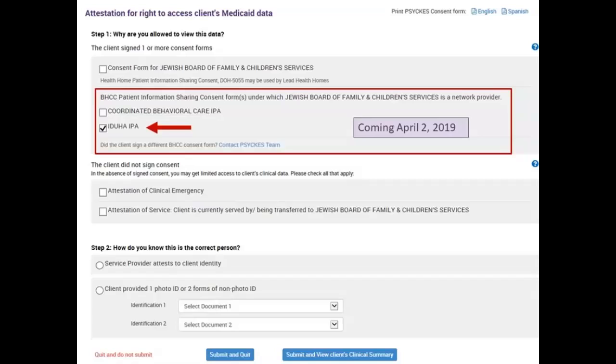So that's the new feature that's coming April 2nd, and it will enable that PSYCKES access to the BHCC, but this is all done by the work of the provider user. They're getting the consent form signed, they're attesting that consent was obtained, and that's how this was all planned out.